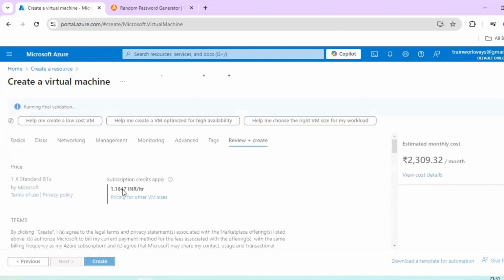So the estimated cost per hour will be 1 rupee 16 INR, which is very less. Now you can see if you run this machine for 1 hour, your pricing is going to be this much per hour. Hourly basis, pay as you go service, as we discussed initially. Okay.